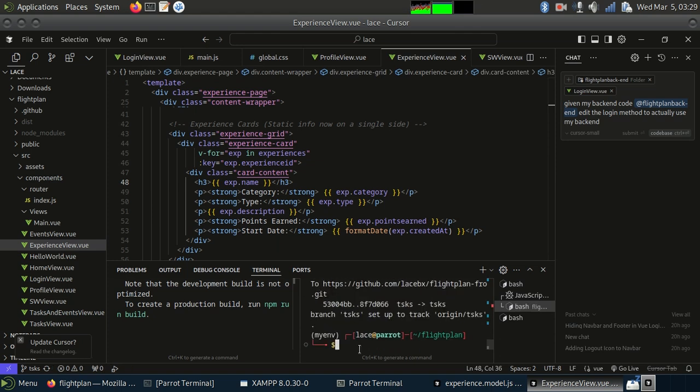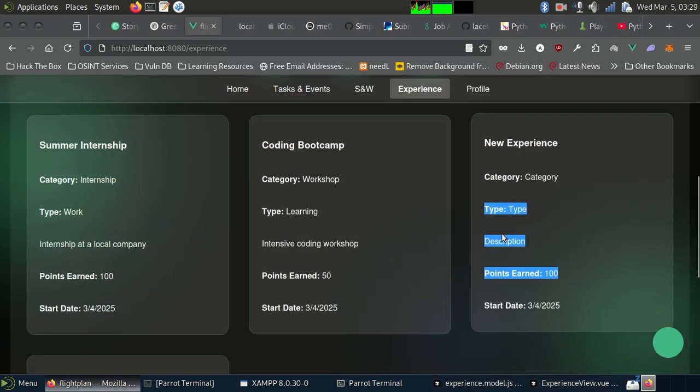So if you clone, or if you just do a git pull on this branch called TSKS, you'll have my up-to-date front end, which consists of all this.